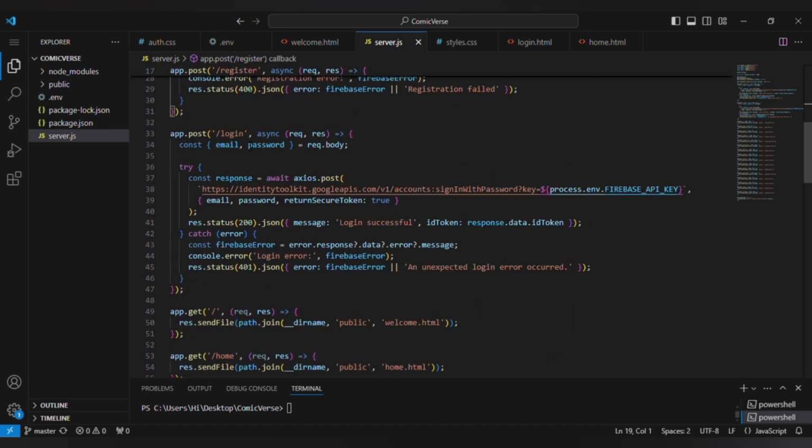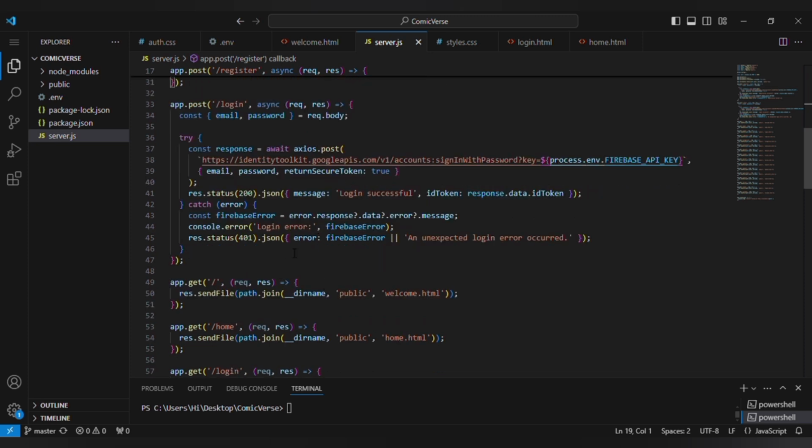And now app.post login. Same as register, this route is used for logging in existing users. Same steps as registration, but it uses the Firebase sign in with password endpoint, and returns an ID token if successful, which can be used to verify the user. That means the ID token is used to verify the user.